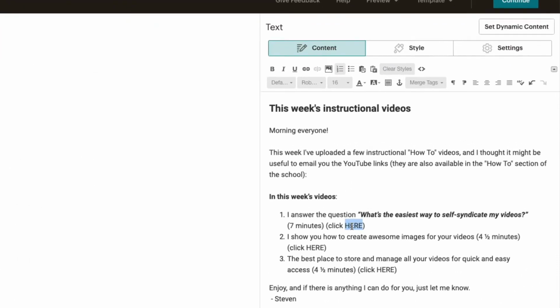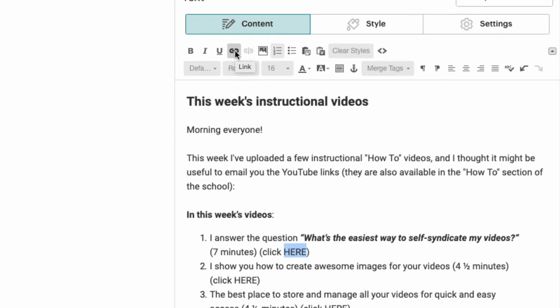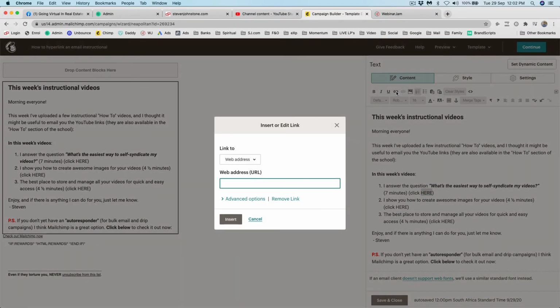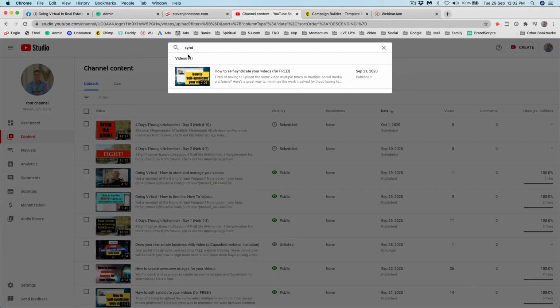Okay, so we have highlighted the word here in the email on the right-hand side in MailChimp. And all you've got to do now is click this little link here. It looks like a chain. That is the button for hyperlinking a piece of text in MailChimp. So we're going to click that and paste the link we've just copied to the YouTube video in and just click insert. And then of course we're going to do the same for the other two. So the next video is how to create awesome images.